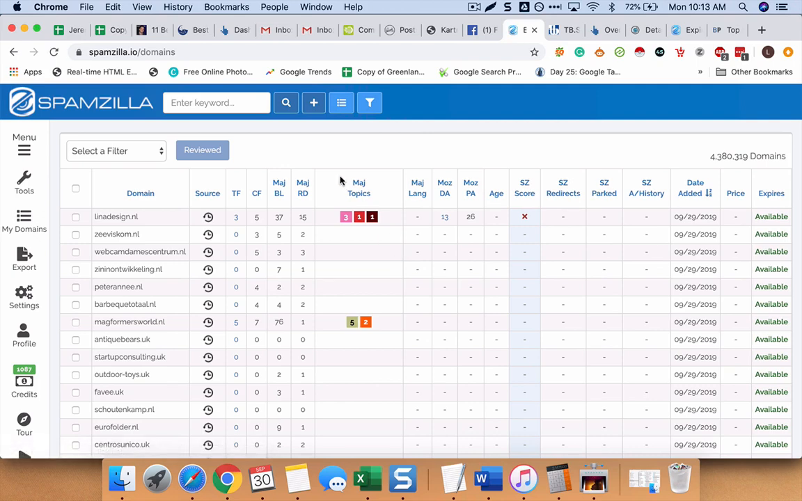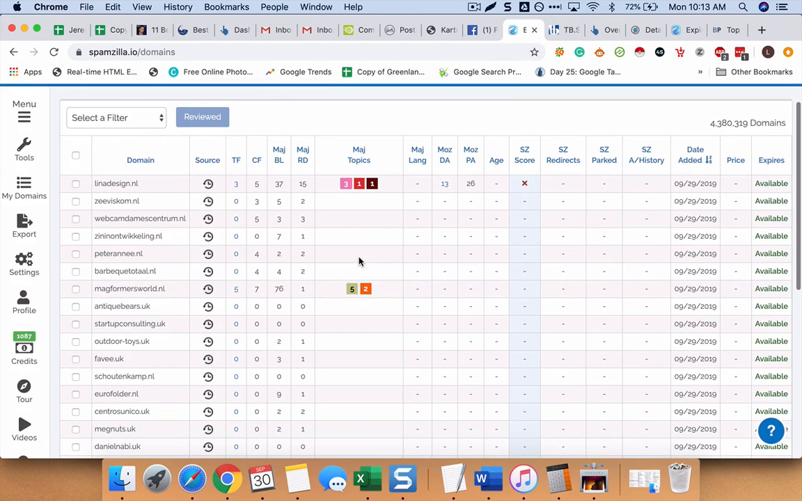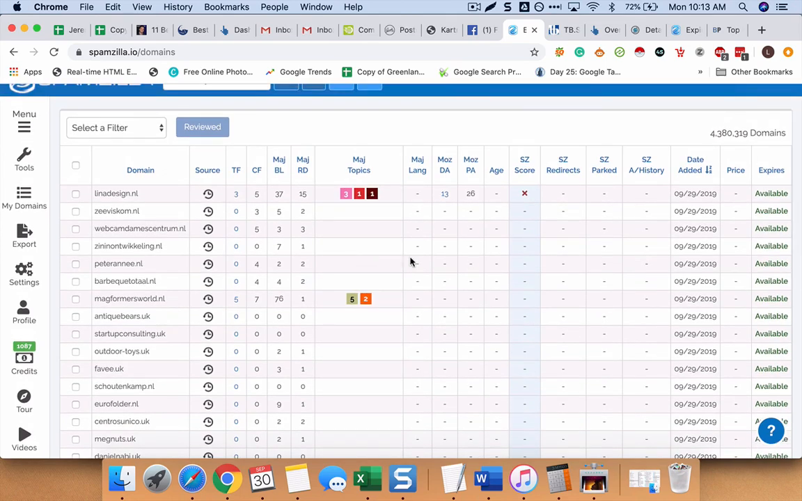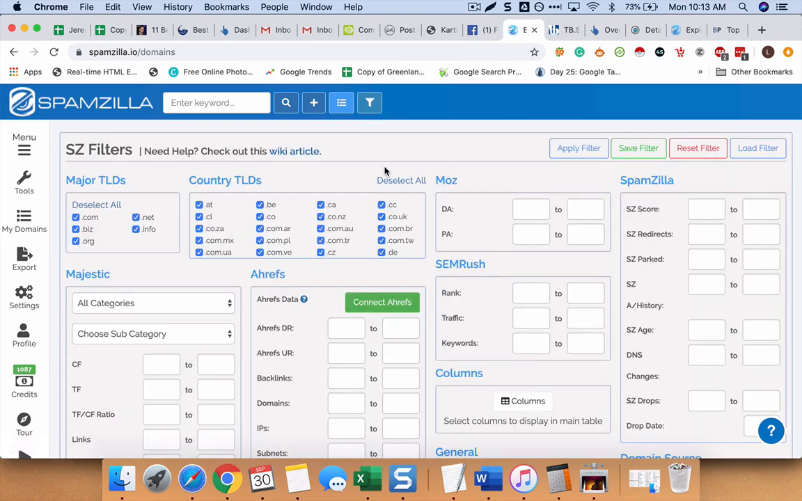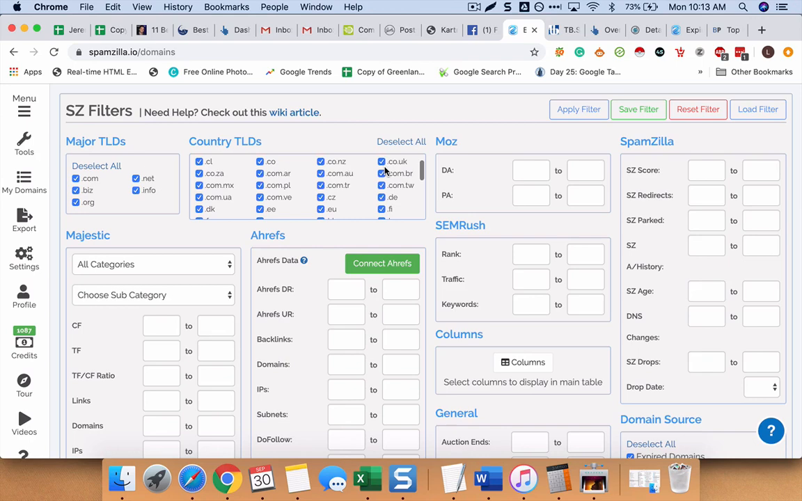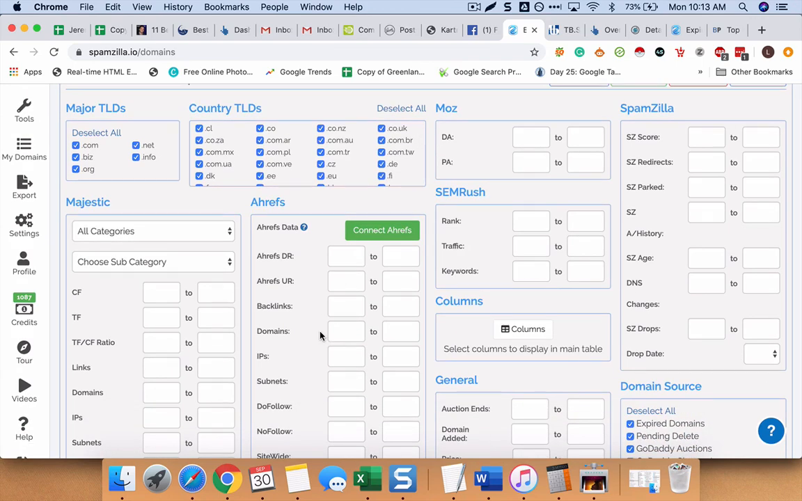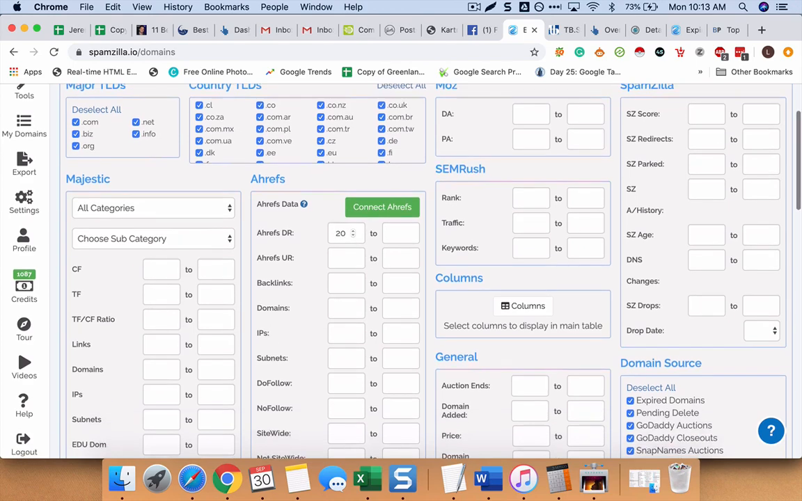And to filter out all these domains, so right here you have expired domains mixed in with a bunch of different auction domains, and as you can see here, there's about 4 million domains in the database. So we want to filter that down to something that's more usable for us. So what I like to do is I have some metrics that I use, and we'll go up to filters here. And the metrics that I like to use is Ahrefs DR. So I like to put a minimum of 20 for that.